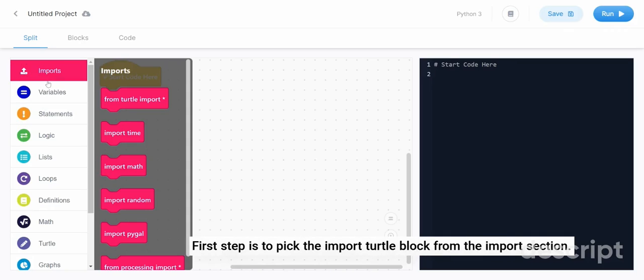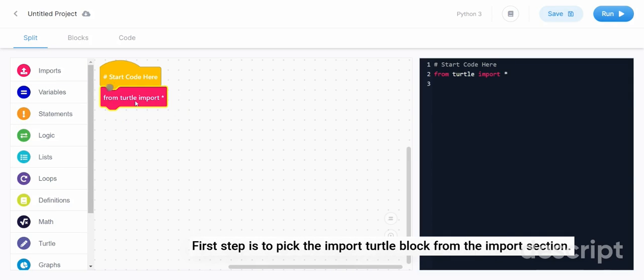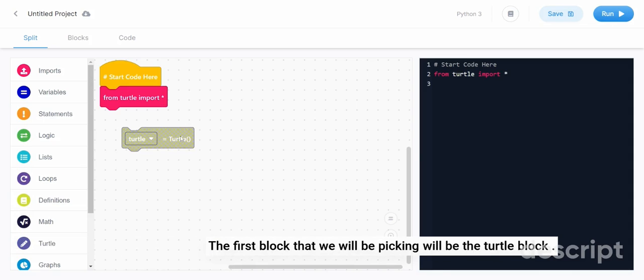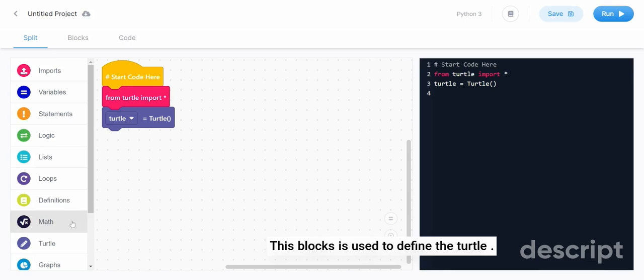First step is to pick the import turtle block from the import section. After that we will be picking blocks from the turtle section. The first block that we will be picking will be the turtle block. This block is used to define the turtle.